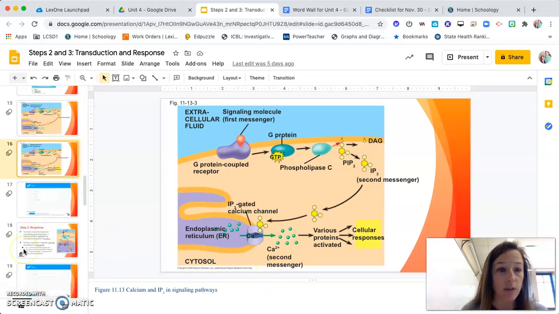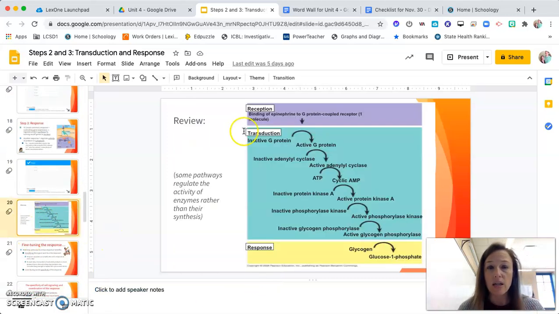Another one I wanted to show you really quickly was in this PowerPoint. This is showing all of it, reception, transduction, and response. But here the response is to convert glycogen to glucose 1-phosphate, which is a part of glycolysis. So the response would be taking glycogen out of your liver and raising your blood sugar. So that's another potential response that you could see happening.